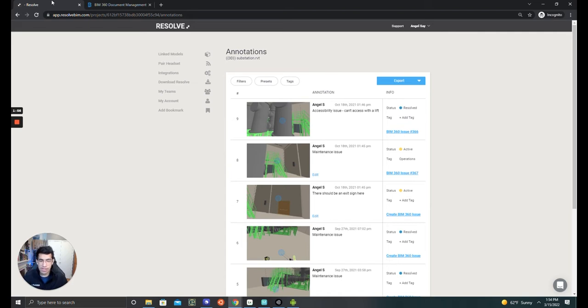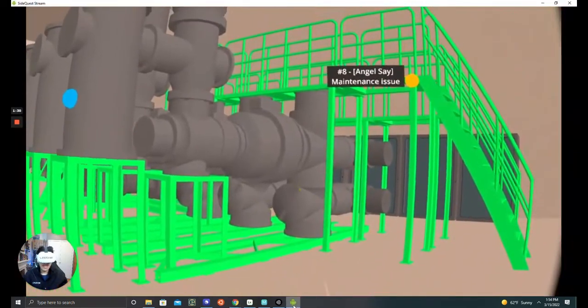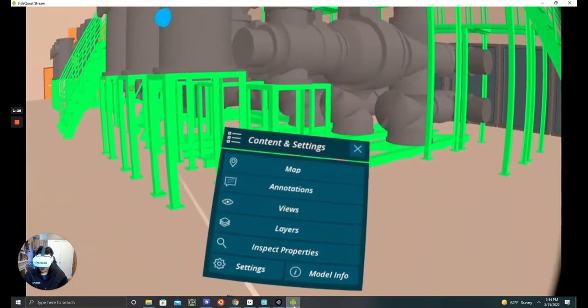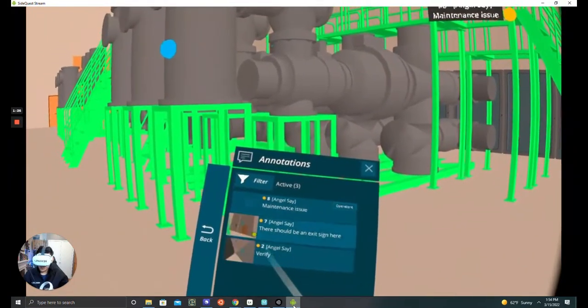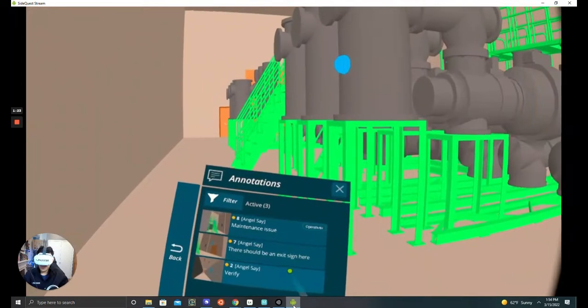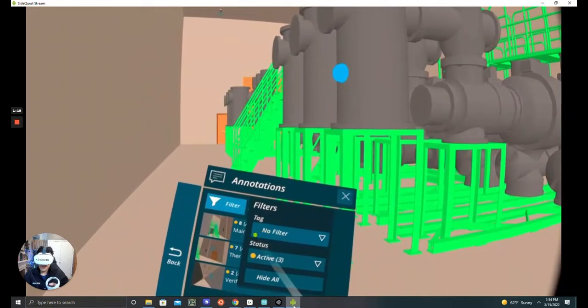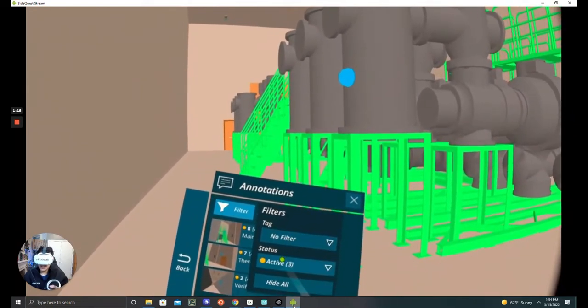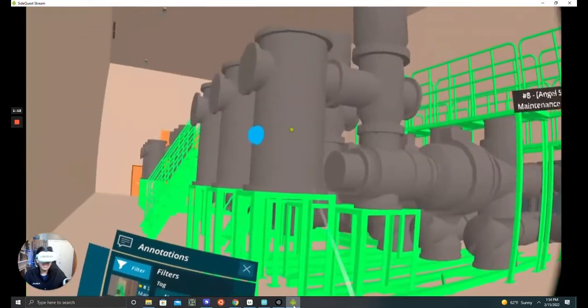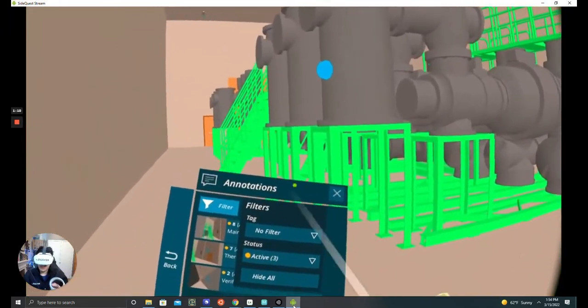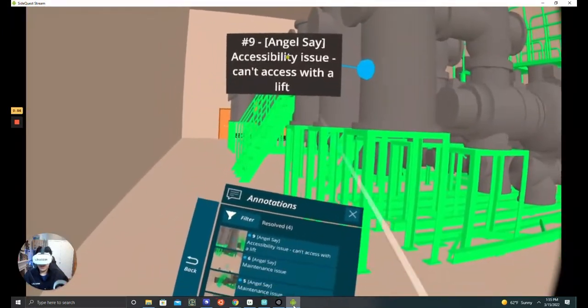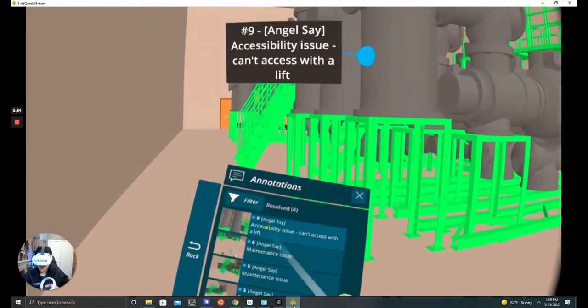Now let me hop into the headset so I can show you how you can leverage these statuses and tags to assist you when you're reviewing your models in VR. So in the latest update, when you open the content menu and you click annotations, you notice the annotations look a little different than they used to. They're now filtered, and you can click on the filter menu and you can see you've got tag and status. So right now I'm only looking at my active annotations, and since I closed this one out from the website, it's been closed out. Let's say I want to look at all of the resolved ones. Here you go. I can see them, and I can click on one now.